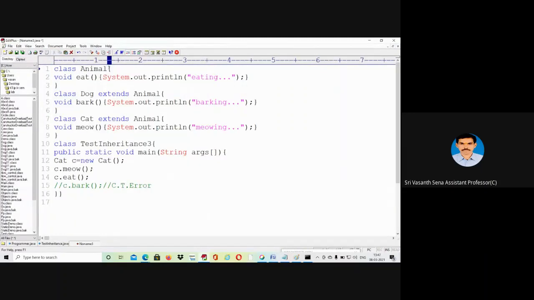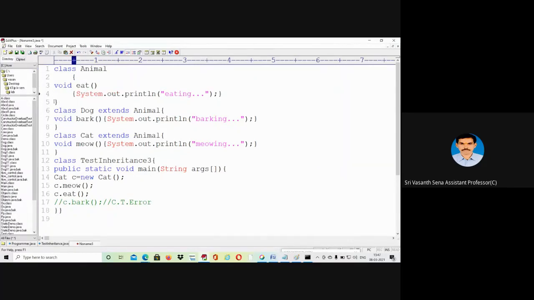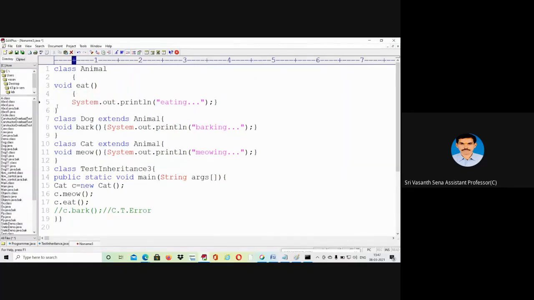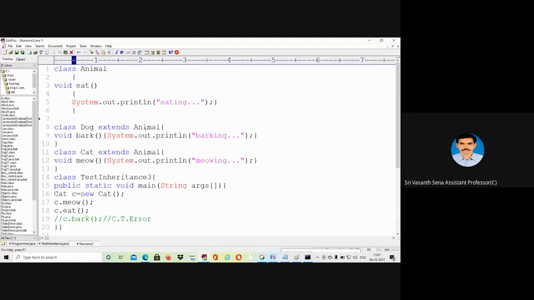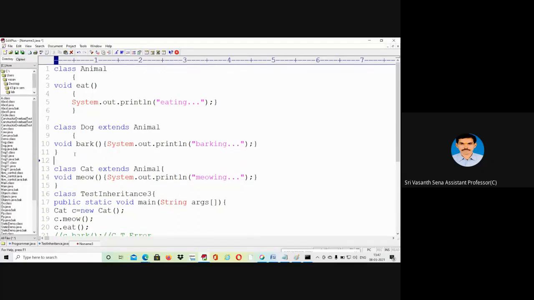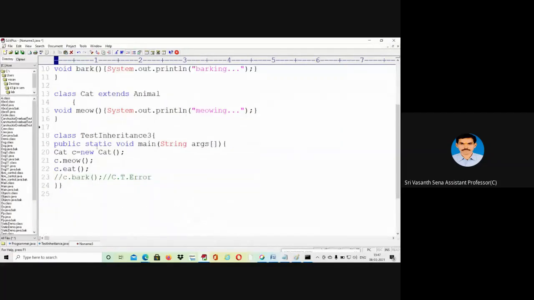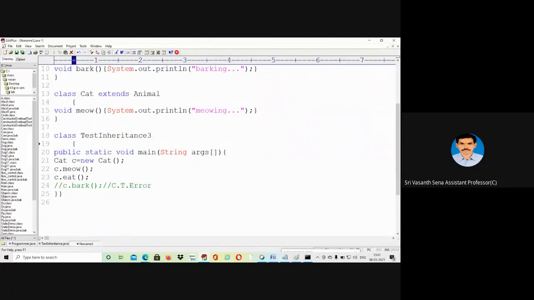Class animal has the eat method. Next, class dog extends animal, so dog is one type of animal. Next is cat. I am taking one more animal, that is cat. Next I am taking this main method class.